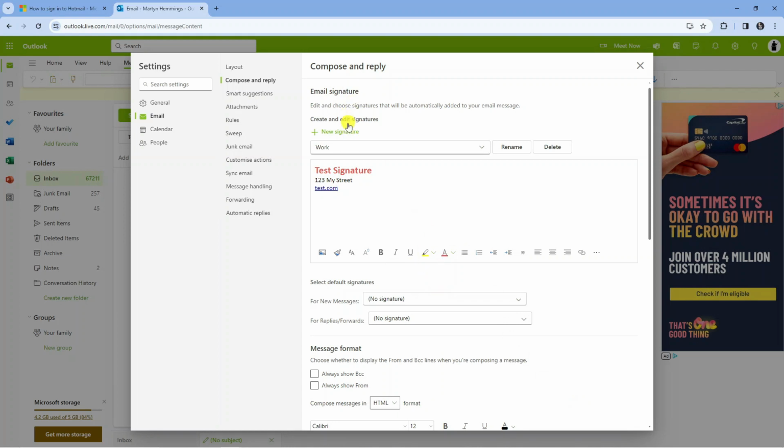Now we can add different signatures, so I can come up and add as many signatures as I want, just using the same process. What we can then do is select one of these as a default signature. So this Work one I've created, if I wanted to set this as a default signature, what you can do is come down to this section here where it says select default signatures, and then choose for new messages, click onto the drop down box, and we can click onto Work and then click save.